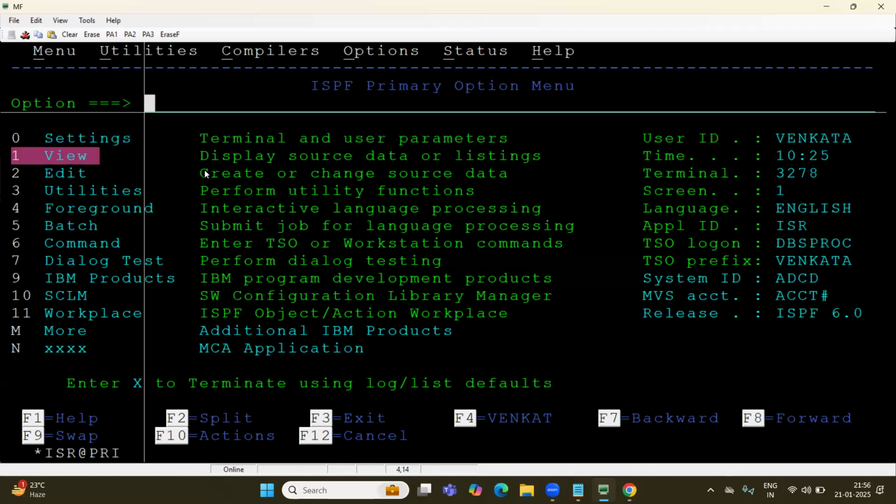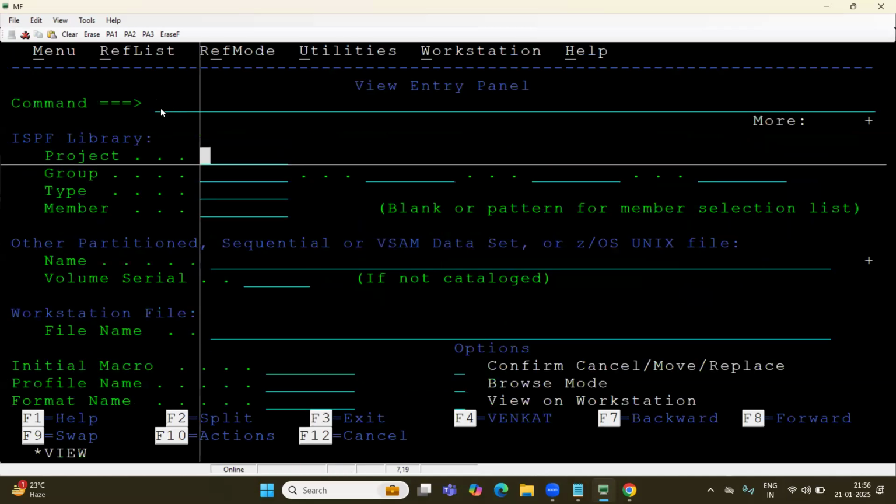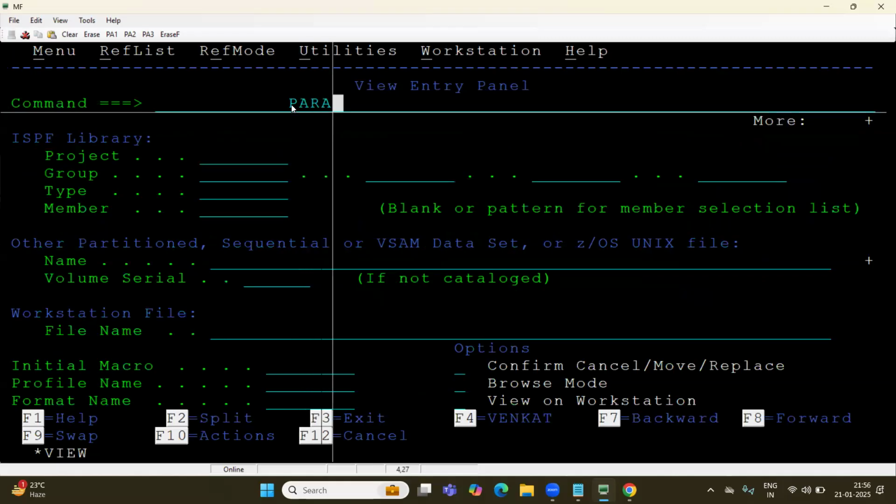Then 1. I told you notepad is nothing but data set. If I want to see the data content, I can type a 1. So type 1 on the screen command line, hit the enter, and you can see some different options. These are all called parameters. What we call parameter. P-A-R-A, parameter. This is called parameter.